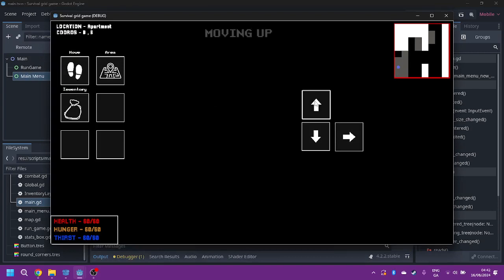So yep, moving around still works the same. I nearly forgot how it actually worked, but it works all good. Same as normal. Can't walk off the map. Very happy about that. And yeah, I'll leave it there. That's about it.